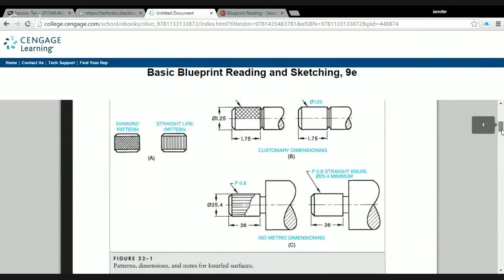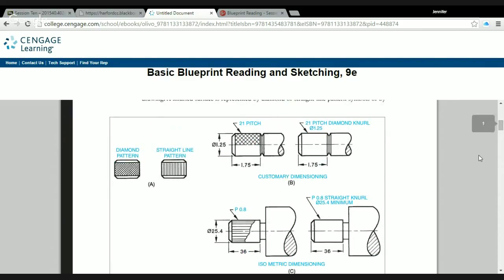Figure 22-1 gives you 2 examples of knurling patterns. In figure A, we have a diamond pattern, like a cross hatch type pattern, and then a straight line pattern displayed next to that. This is a process that you mostly use in metals, and the most common purpose for knurling, before we get into how we actually look at the dimension of it, is for grip.